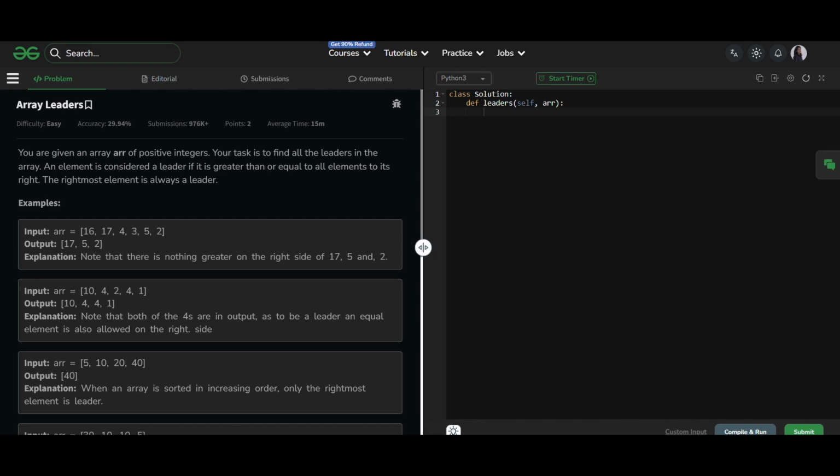So why is the brute force approach slow? The brute force approach uses nested loops, which solves this problem in O of n square time. So we want to optimize it.